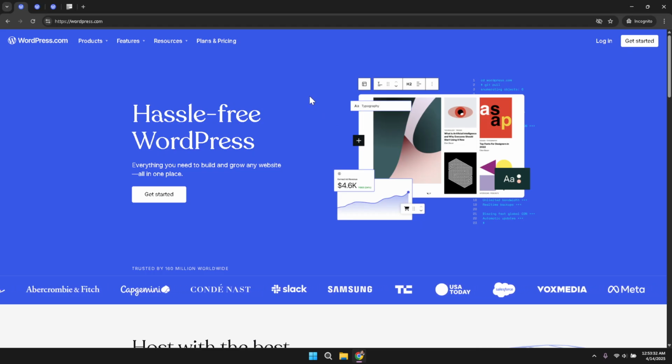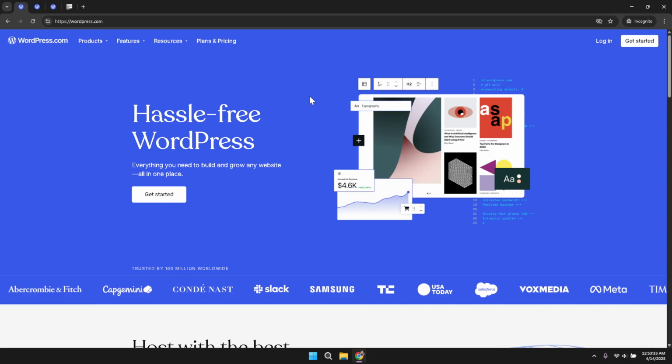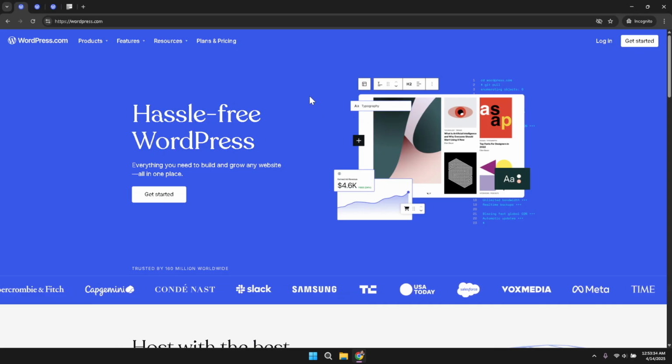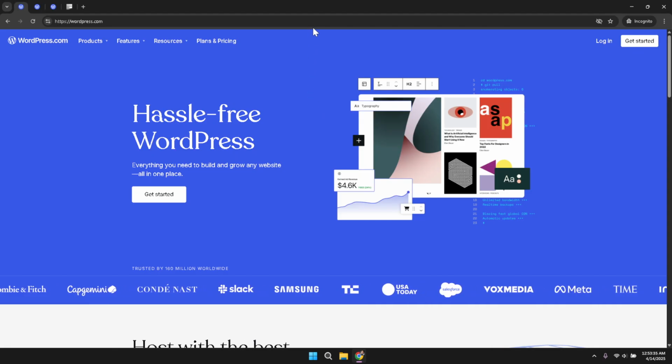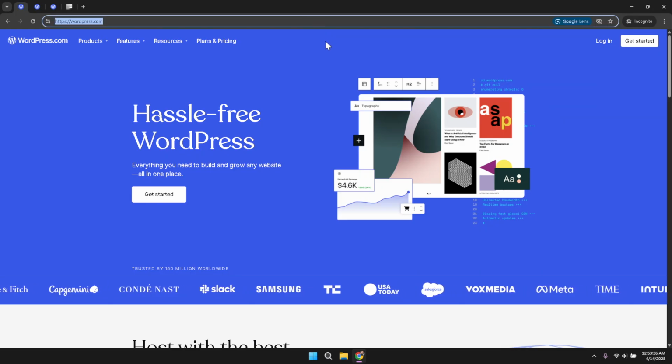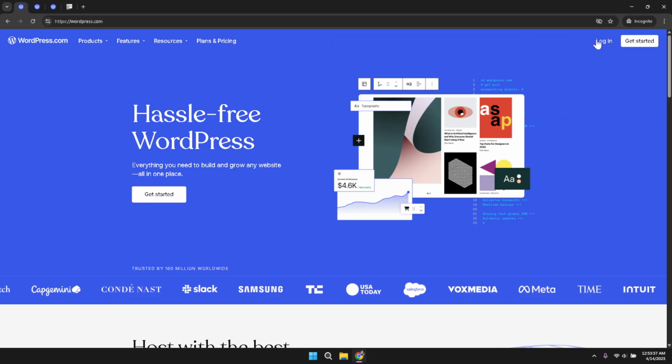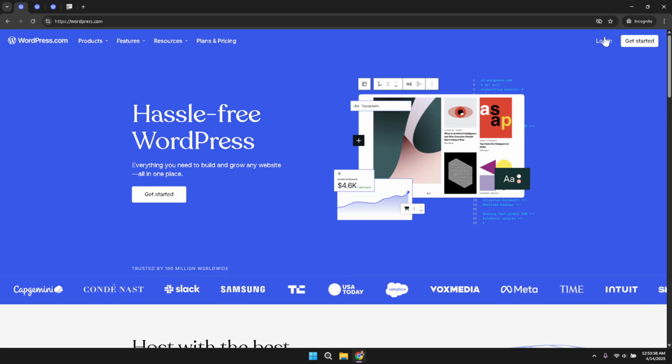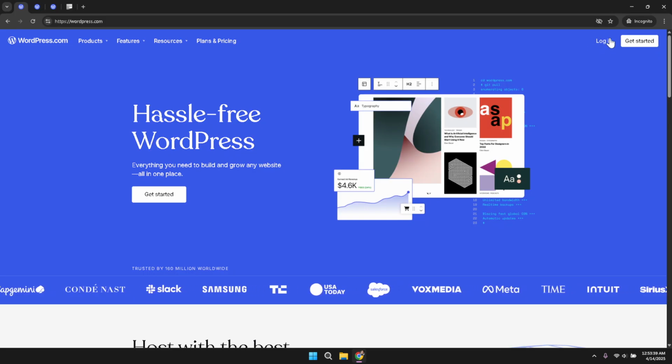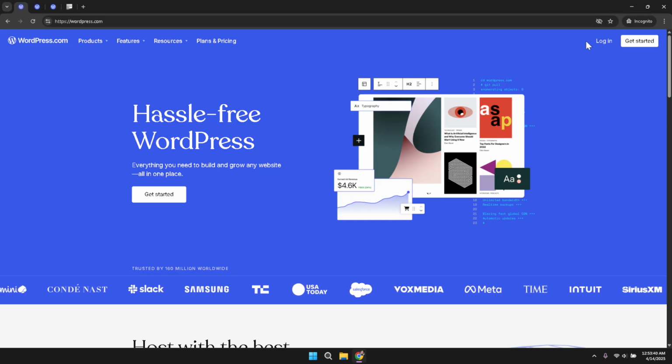To begin, open your web browser and go to WordPress. Once you have reached the WordPress website, look toward the top right corner of the page where you will find a login option. Clicking on this login link allows you to access your account and manage your site. This step is essential because it opens the door to making valuable changes to your website structure.